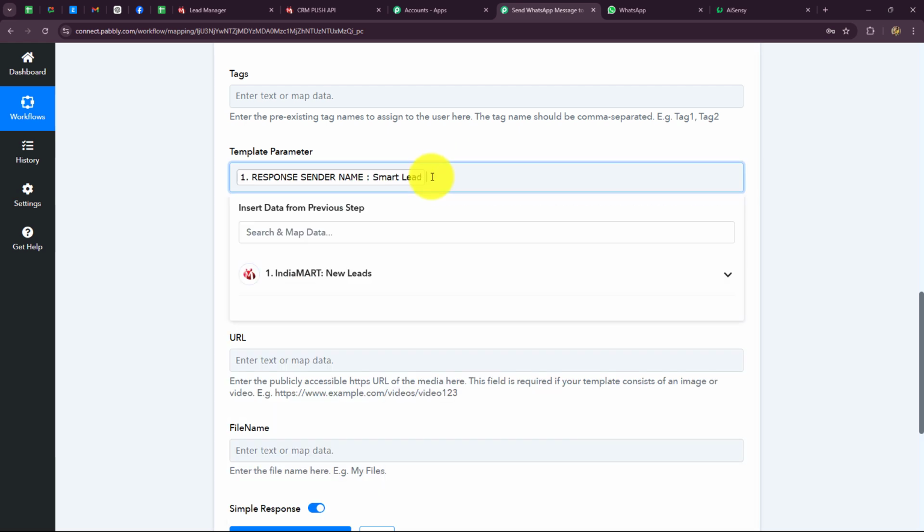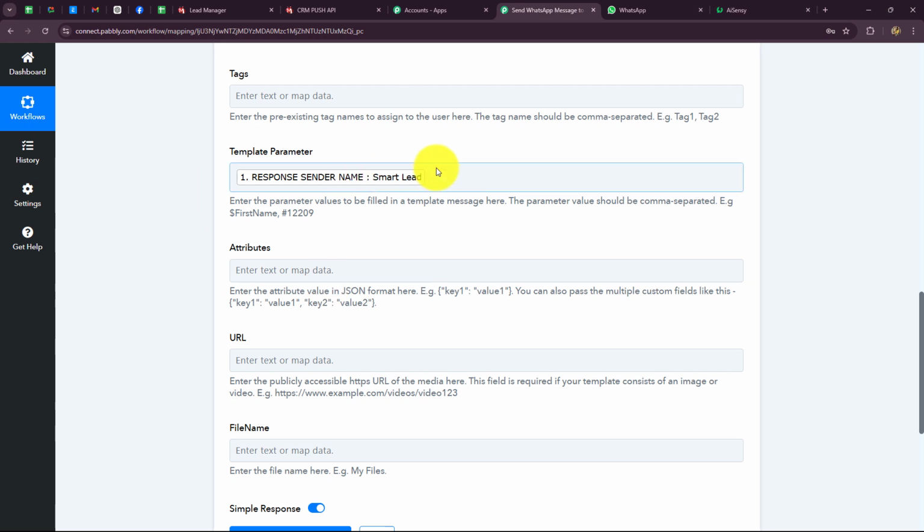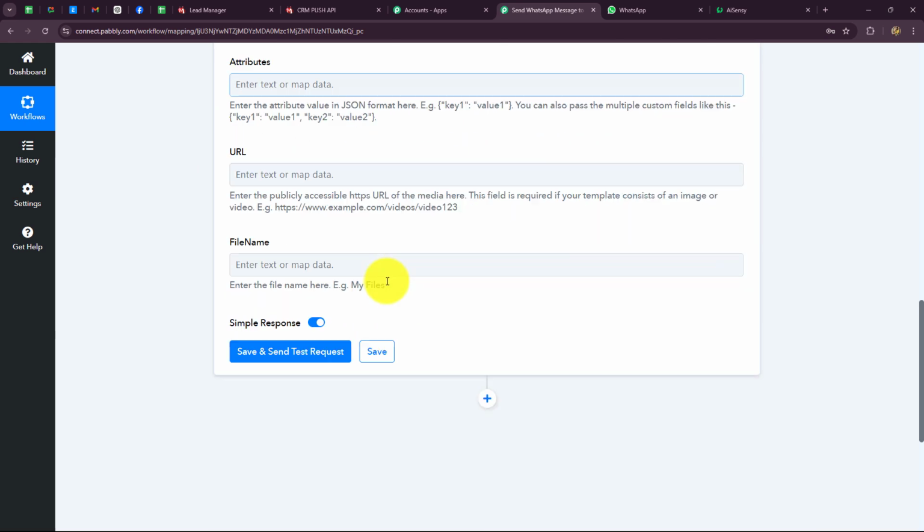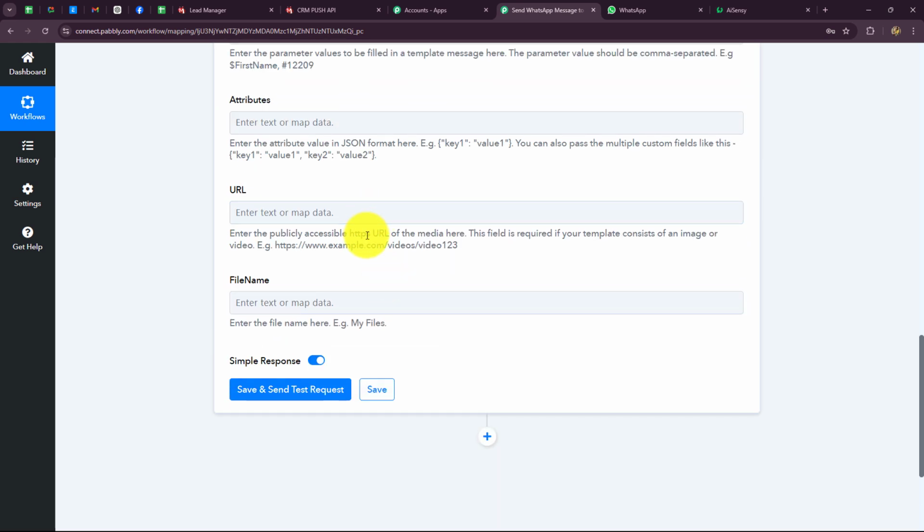In case you have used more than one variable, then you have to enter the value for one, use a comma and a space, and then enter another. In this way, you have to enter multiple template parameter values. If you want to send a document along with this message, you can enter the URL of that file and the file name as well. I'm going to directly click on the Save and Send Test Request button.